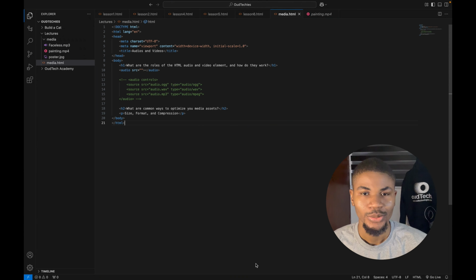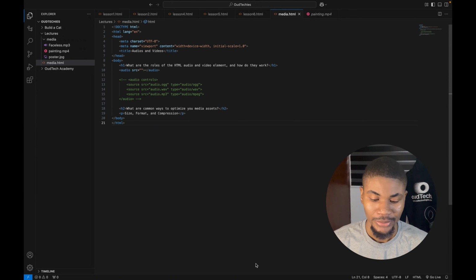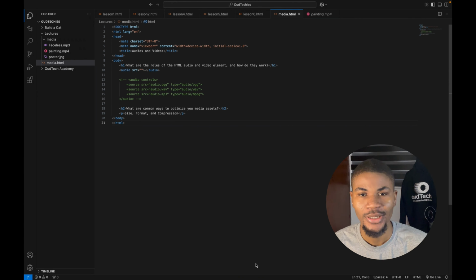In this tutorial, we'll be talking about how to add sounds and videos into our web page. We'll be talking about the HTML audio and video elements and how they work. It's pretty self-explanatory. The audio and the video elements are what we use to add videos and audios to our web pages. Alright, so we'll get right into it.